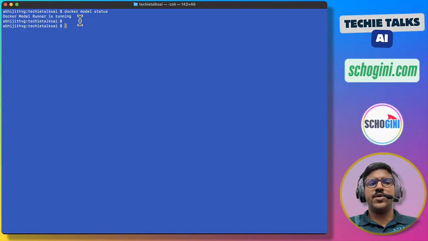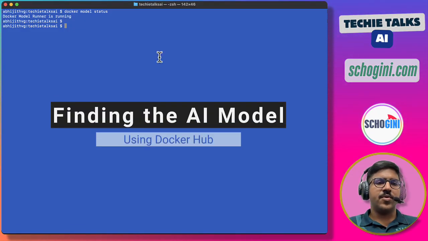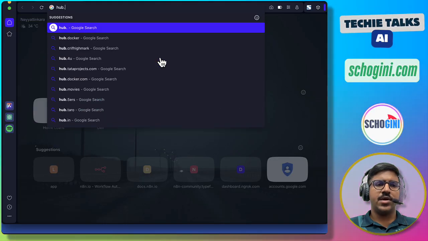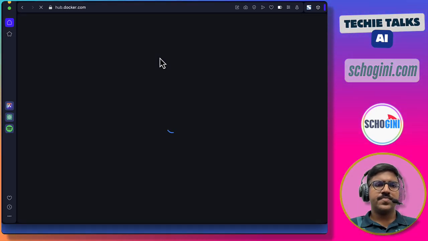Next thing that you have to do is to pull a docker model. In order to pull the relevant model, you have to first go to the Docker Hub. So you can go to hub.docker.com.